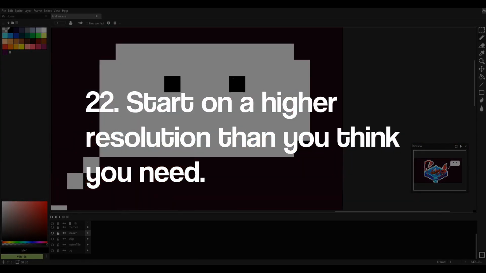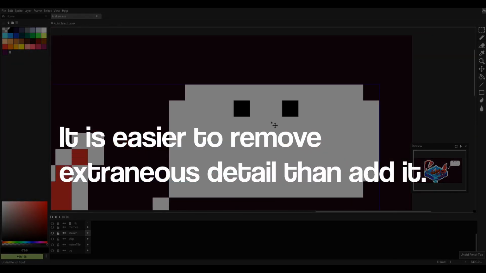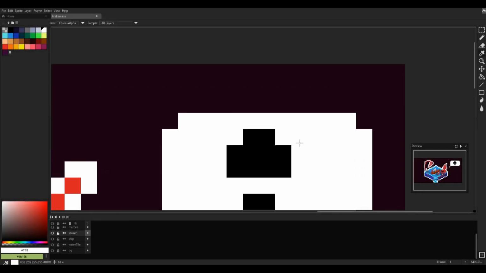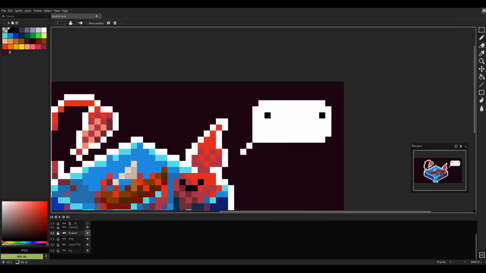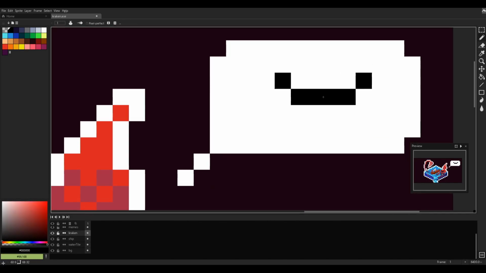I suggest you set your default to a higher canvas size than you think you need, because downsizing an over-complex image is always easier than upscaling an oversimplified one, simply because adding detail is much harder than removing it.